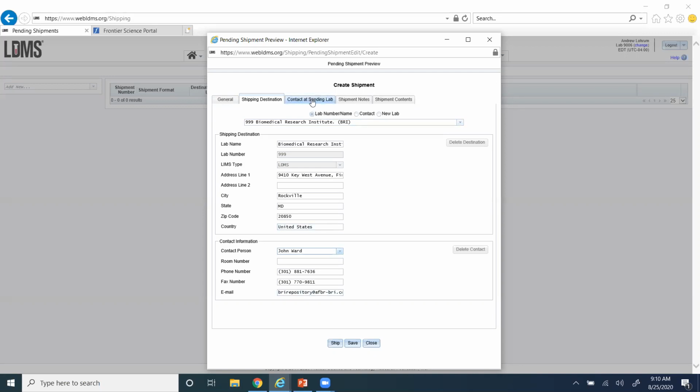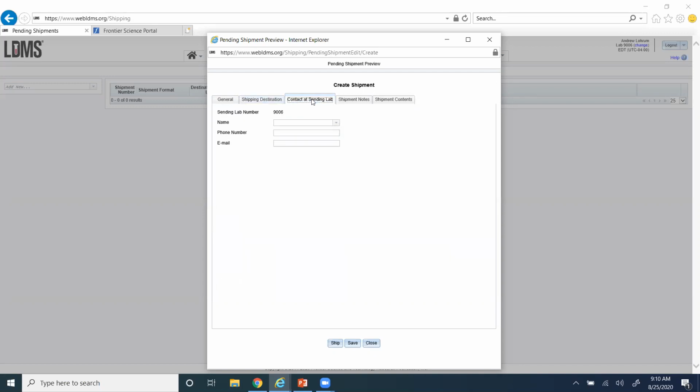And then we move to the contact at sending lab, our 3rd tab here. You will see your lab ID at the top. Anyone that you have designated as a shipping contact will be present in this drop-down. You can also type within these fields. Go ahead and you can fill out the fields if your shipping contact is not present in the drop-down.